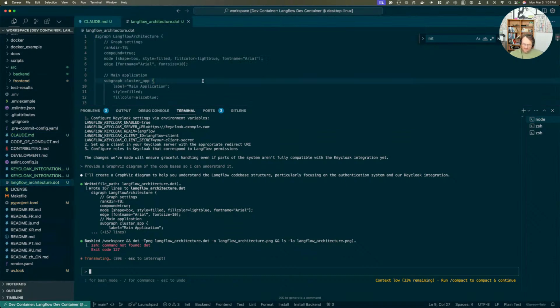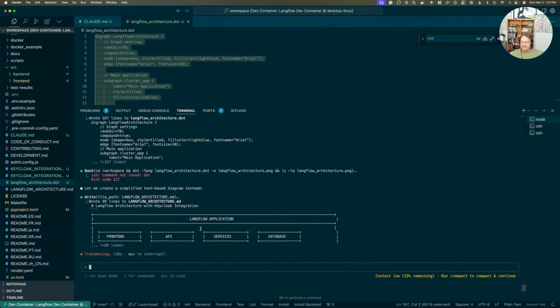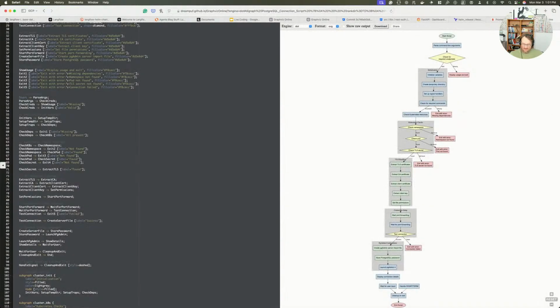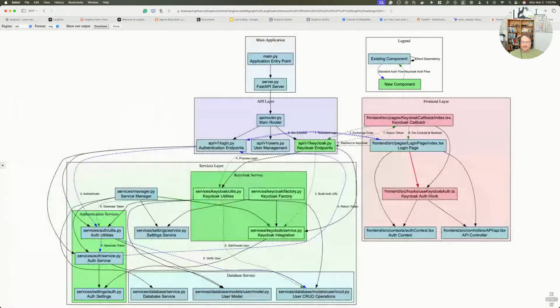Okay, let's just. Well, it's struggling to. Oh, there we go. It created. All right. Let me throw this into. Grab this here. Oh boy. All right. Well, it is a complicated code base.